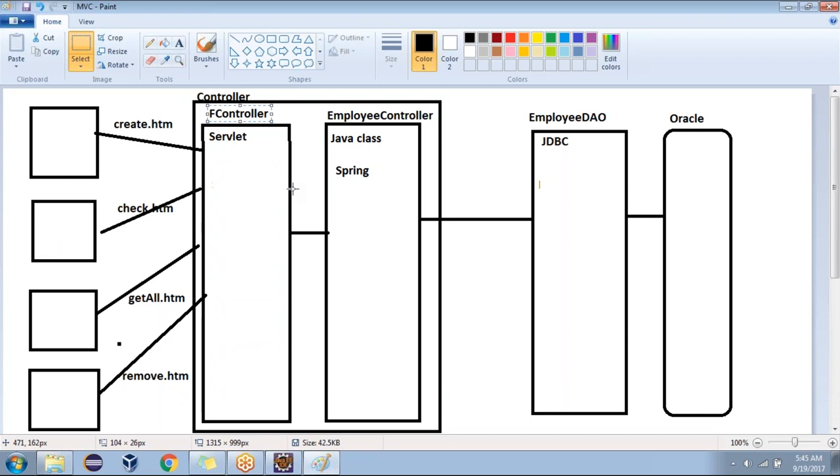Who has written the F controller? We have written the F controller. Yes or no? You guys are with me? Who has written the F controller? We have written it. Okay, but coming to Spring, I'm going to Spring.